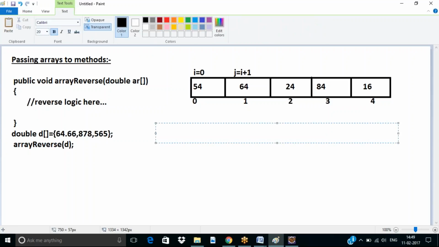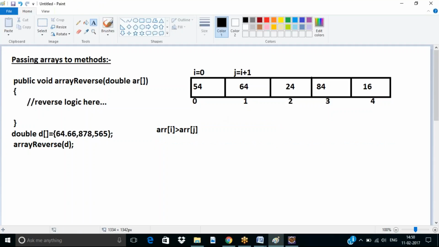So first, array of I is greater than array of j. Is it true or false? Array of I is greater than array of j. 54 is greater than 64. False. So just increment j. J should go to the next position. That is 24. J is pointing to the 24.